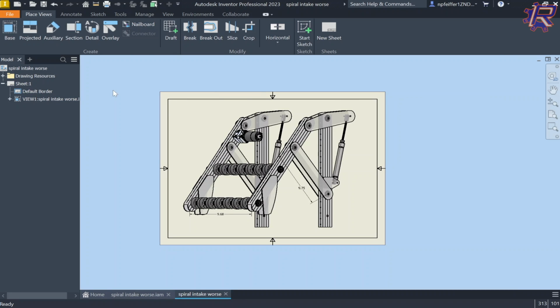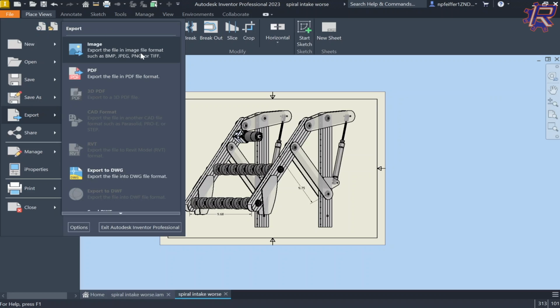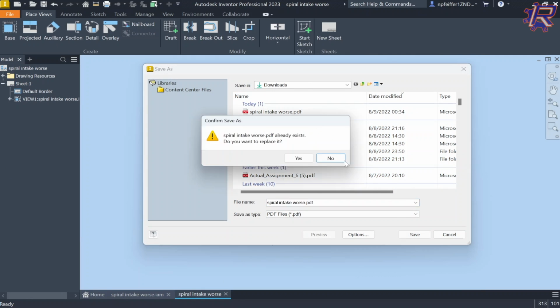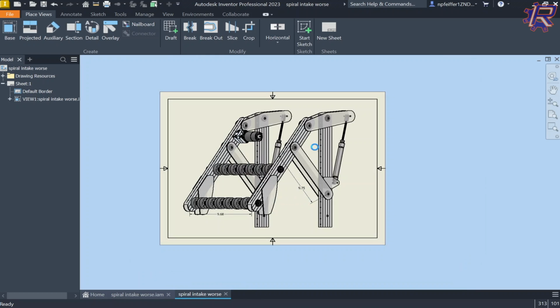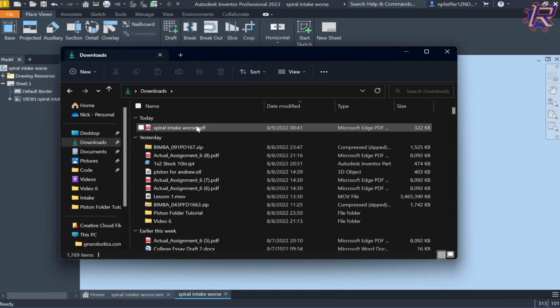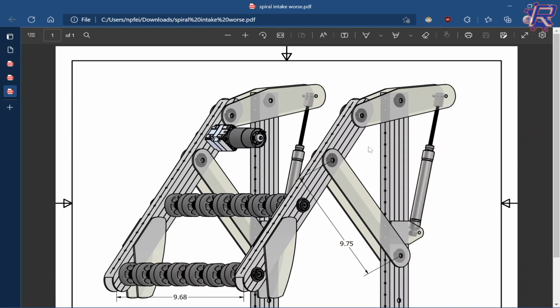And when you're done with your view and everything looks nice, you can go to File, Export. You can export as an image, but exporting as a PDF is better because it doesn't include the blue background. So I'm going to save this, replace that, and if I open that PDF, you will see a very nice looking intake right here.